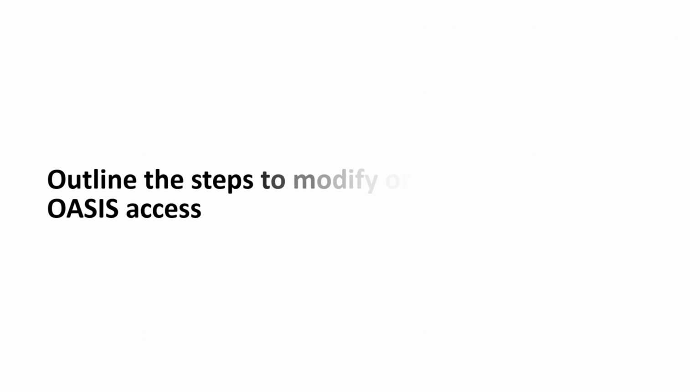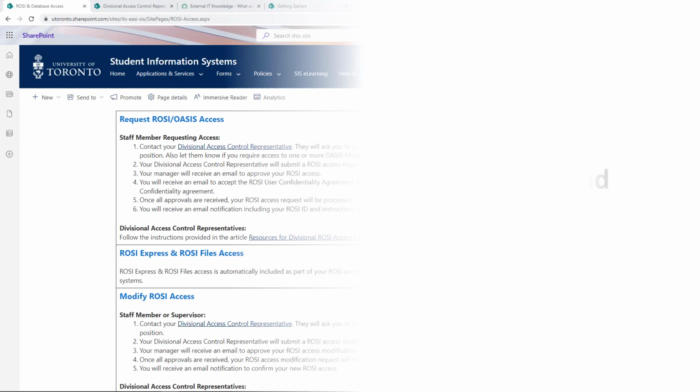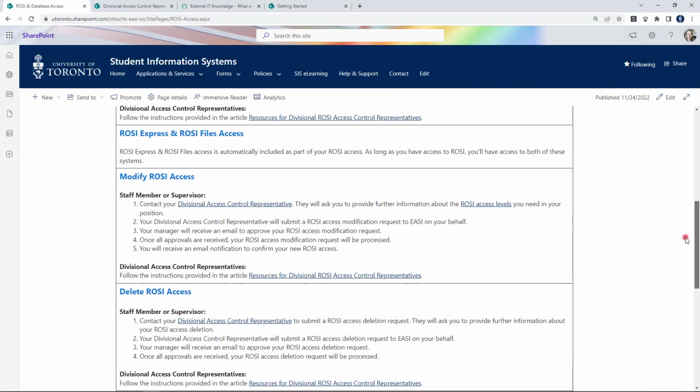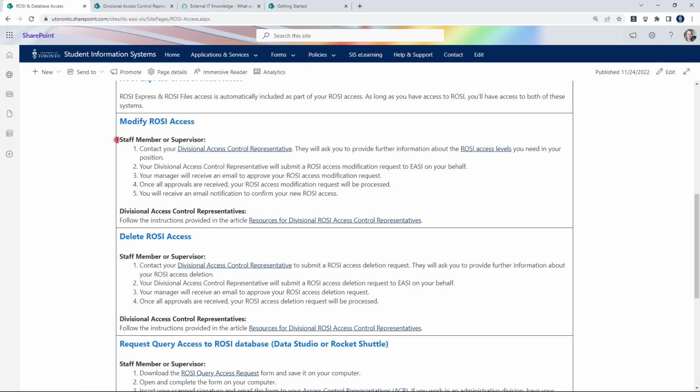Next, we will go through the steps to modify or delete ROSI and OASIS access. To modify ROSI access, follow the instructions provided for staff members. First, you need to send an email to your divisional access control representative, including the ROSI access level you need in your position for your modification requests.